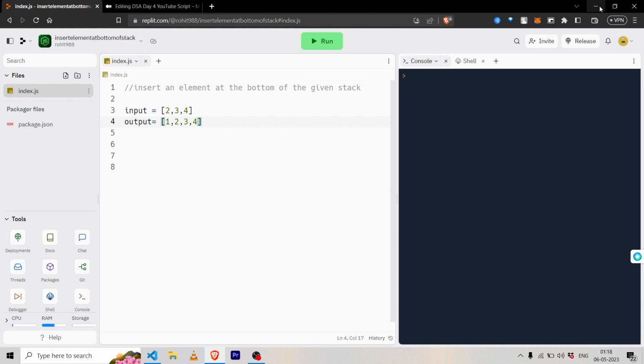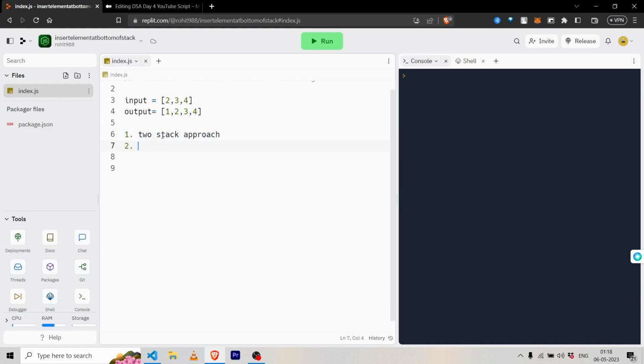Our problem statement is, you have a stack with the elements 2, 3, 4 and your task is to insert the element 1 at the bottom of the stack. Let's get to the solution. In this video, I am going to use two approaches. One is the two stack approach and the second one is the recursion stack approach.